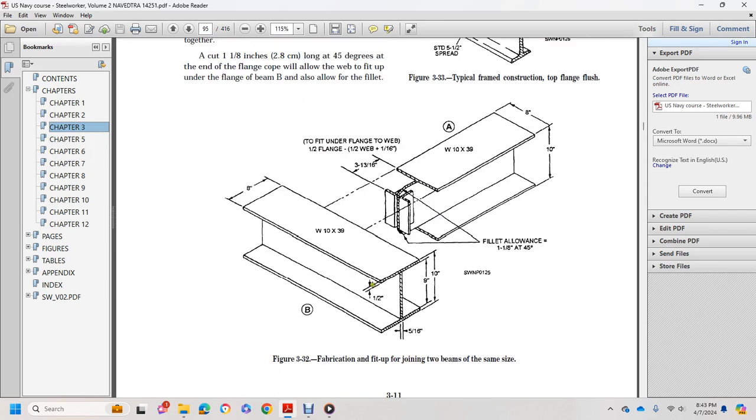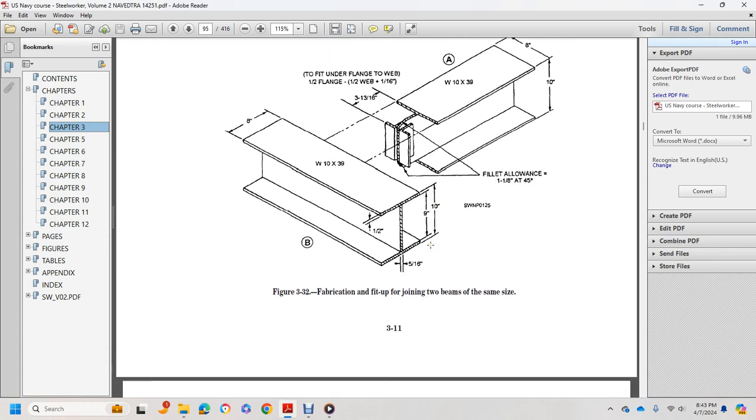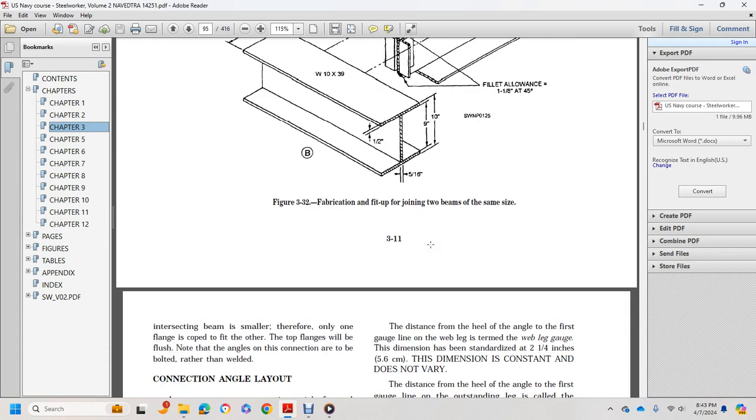So figure 332 shows the fabricating fit-up joining of two beams of the same size. It shows the two fit under the flange edge. We have a wide flange 10 inch by 39 pounds. That's 8 by 10 inches in width, and the flange is 5/16 of an inch thick. You have a fillet allowance, and you fit under the flange of the web 1/2 inch, 1/2 inch web plus 1/16 of an inch. That's part A and part B fabrication flipped.